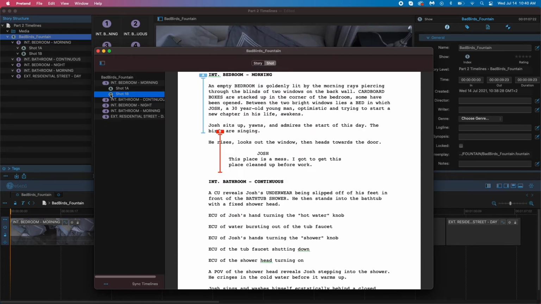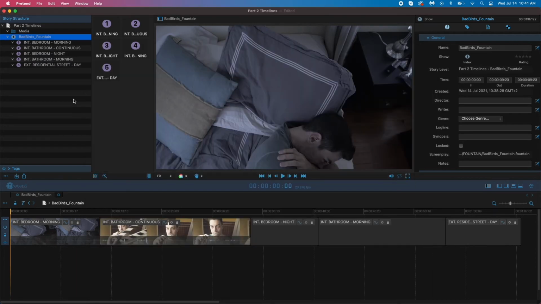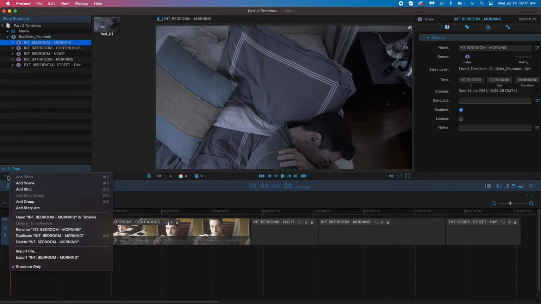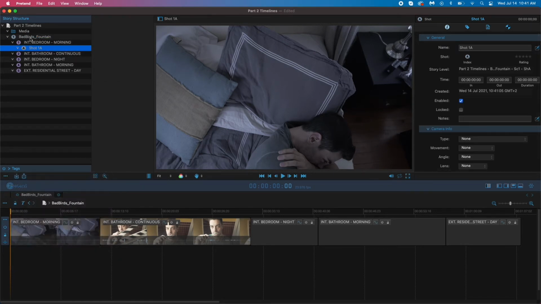Another way to create a shot group is from your editing panel. You can select whichever scene you would like to add a shot to in your library. And from the library menu, select Add Shot. You can also right-click on a scene to do the same thing.